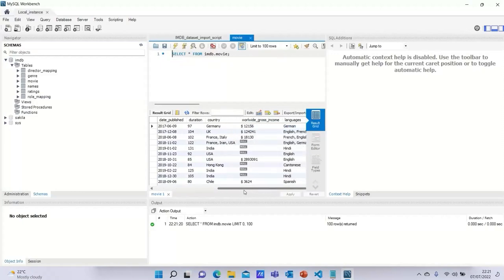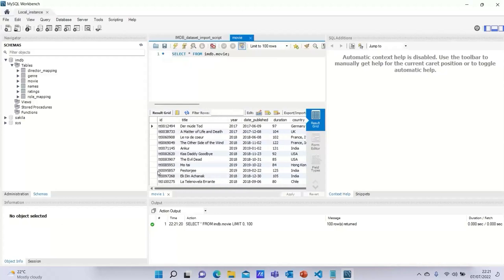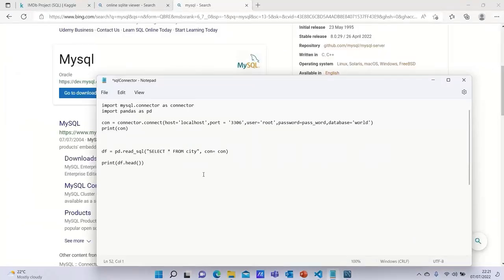It's worldwide gross, duration of the movie, and the title of the movie, and that's some weird movies. Okay, so this is how. And the command is select everything from imdb.movie, where imdb is the database and movie is the table which we are going for. Is it clear? That's simple, straightforward. Now let's come back here.